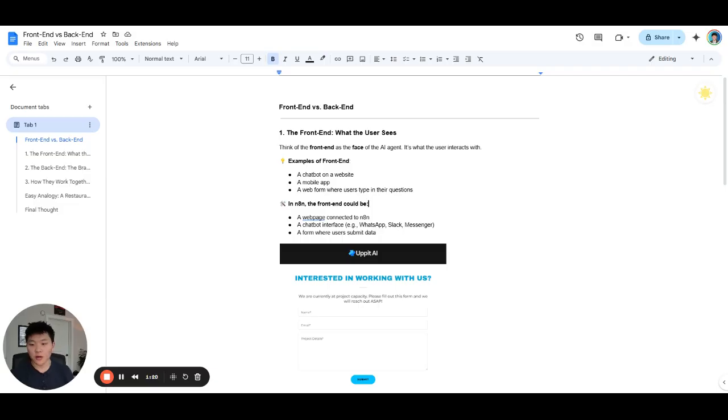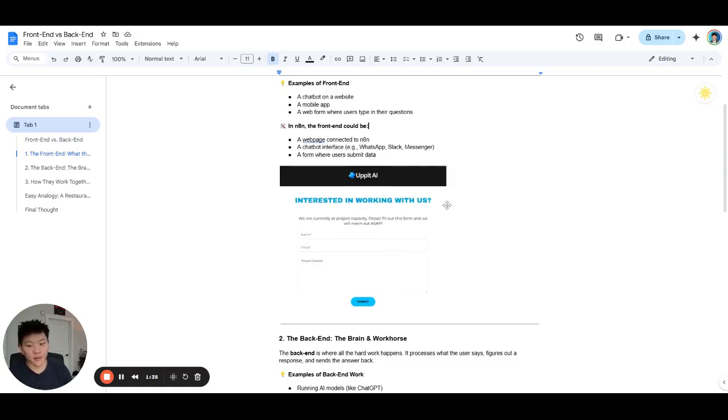So examples are a chatbot on a website, a mobile app, a web form, and then in N8N, the front end could be a web page that's connected to N8N. So then we're sending it to the back end in N8N. Similarly with a form, stuff like that.